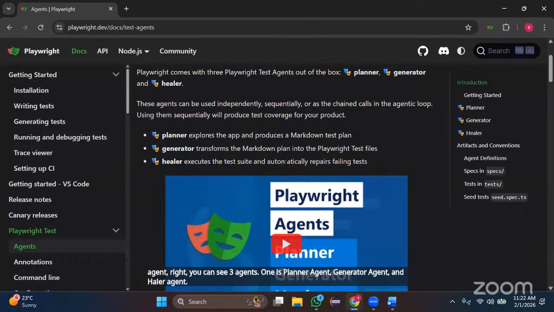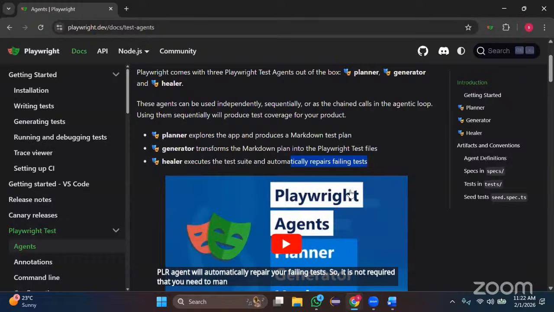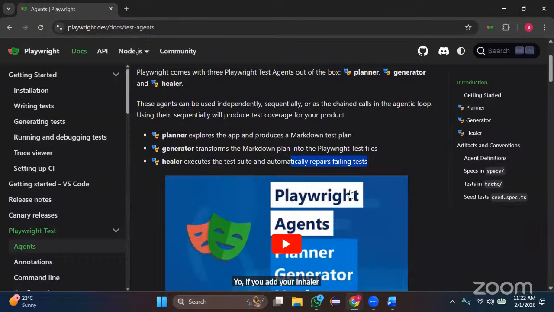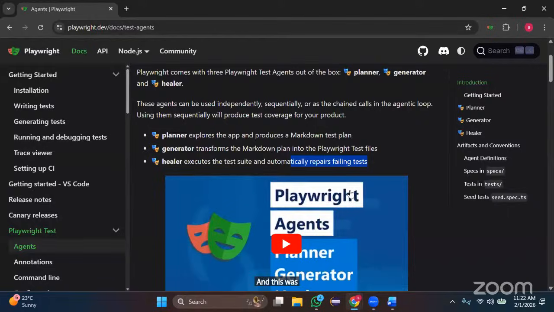The healer agent will automatically repair your failing tests. So it is not required that you manually fix a failed test. If you add your healer agent, analyze, and ask it to fix, it will automatically analyze and try to fix it. This was released around three months ago by Playwright. Another important thing here: you may get one doubt, sir, even though you are using planner, generator, and healer from Playwright.